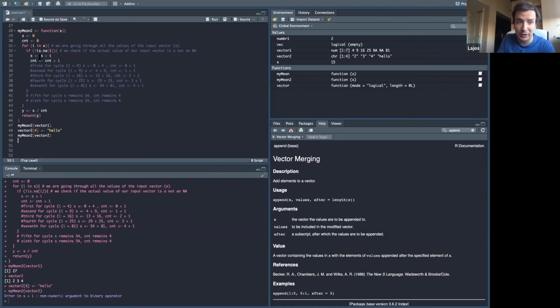But as soon as you try to do something like this, you try to add 2 as a character to 0, it will drop you the error that one of them is a non-numeric argument, so it won't work.